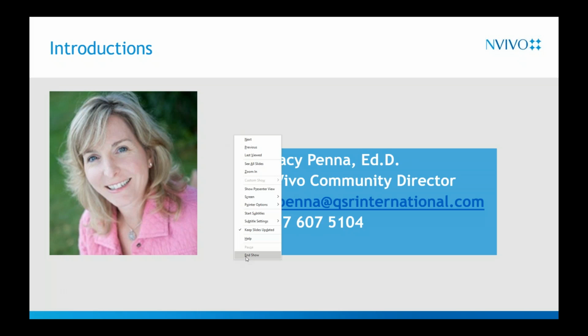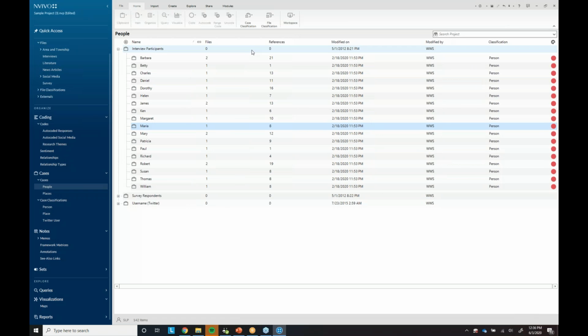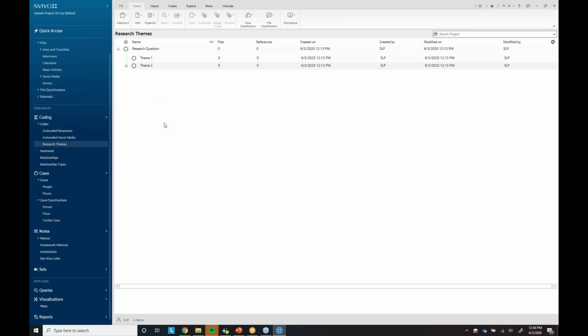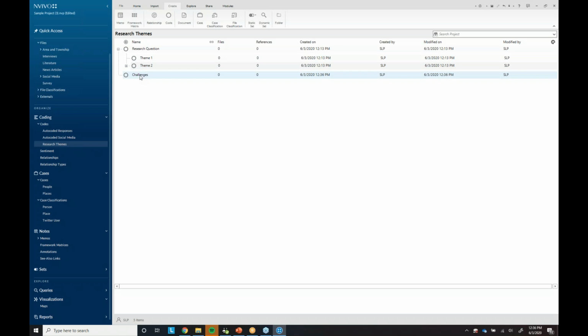This demonstration was on visuals of NVivo, so I didn't get into some of the introduction parts of using NVivo. But if I go here, I created this folder for research teams. I can create a code very easily by just right-clicking, create new code. I can go to create and click on code. I can give it a name. I'll just write in challenges. I can give it a description, click OK, and now that is my code.